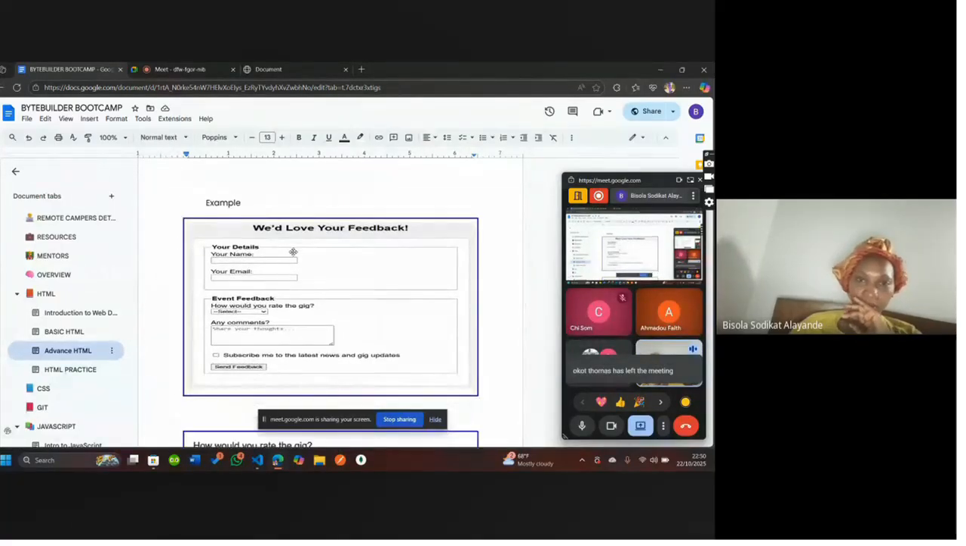Look at this box now. This now is a field set. This is your legend. It is used to wrap your details to give it shape and meaning. So now this is your details, your name and your email. Then this is the event feedback. Then this is your legend that is telling us what you are doing with this field set too. Do you understand?